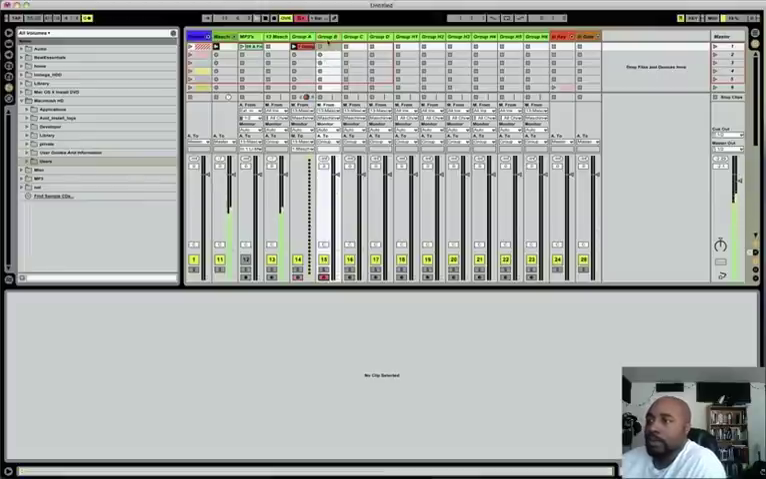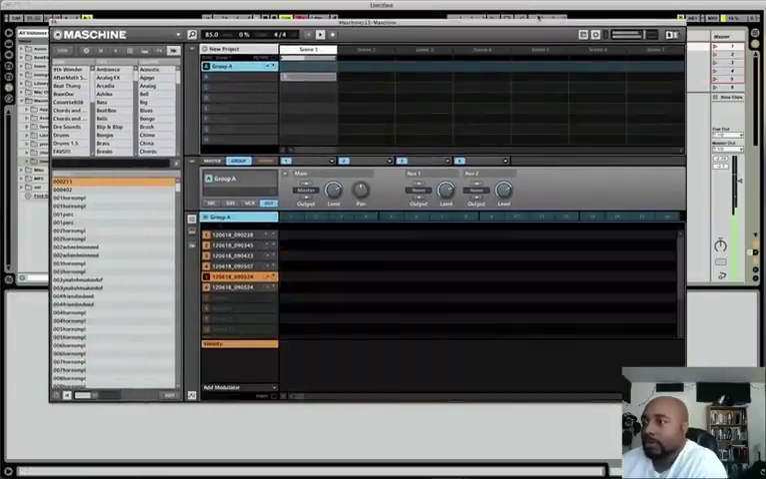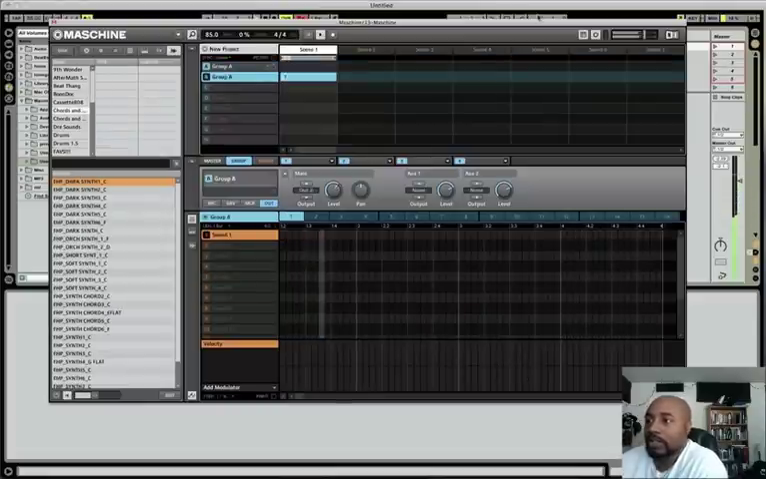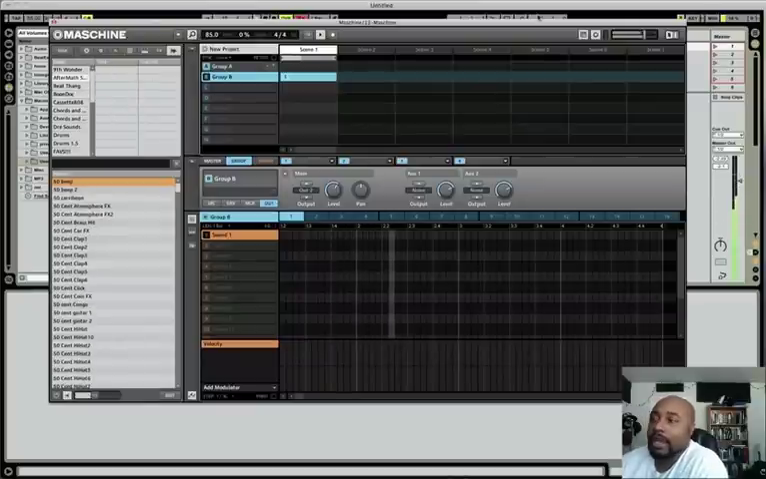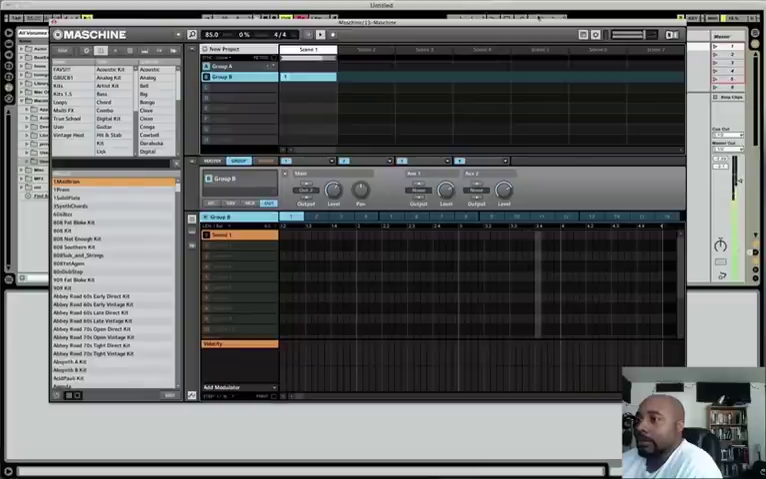So I got on group B, I have all my groups routed. I got 4 groups routed out of Maschine. So I'm just bringing Maschine back over, going into group B. And I do everything from the controller itself, so I'm just bringing it over so you can see what I'm doing. As you see, there's no MIDI inside of Maschine at all. So all my MIDI is recorded in Ableton.